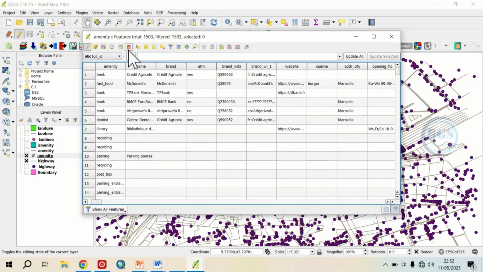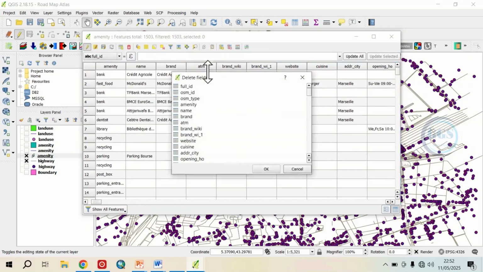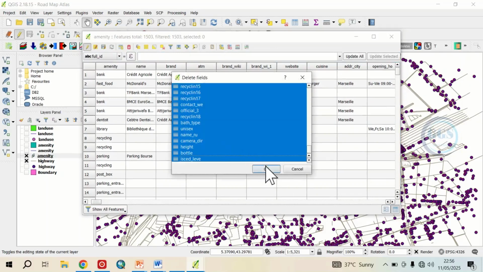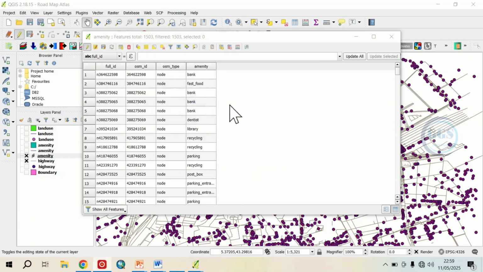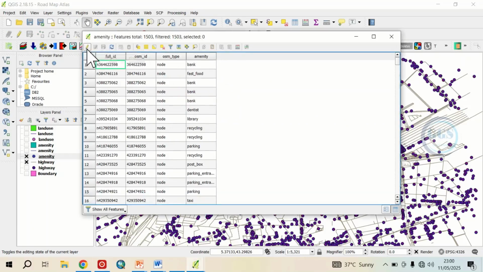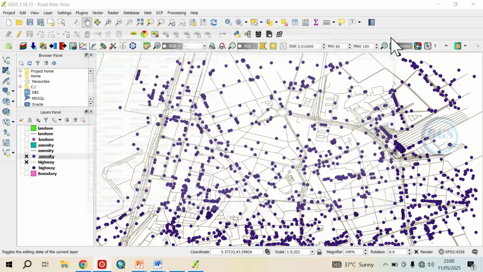Put it in editing mode and then click on delete field. Select those fields you don't need and delete them. After selecting all those fields, click on OK to delete them. Yes, those unwanted field has been deleted. So I can click on save, click on stop editing, and then we can now close this page.